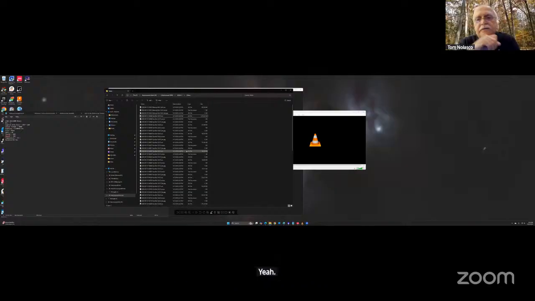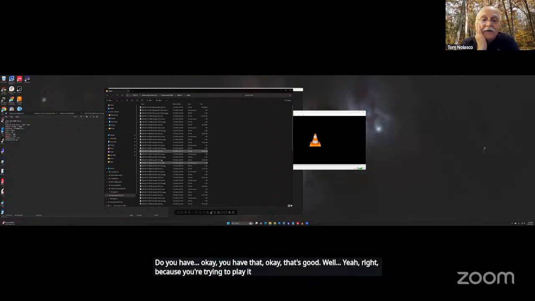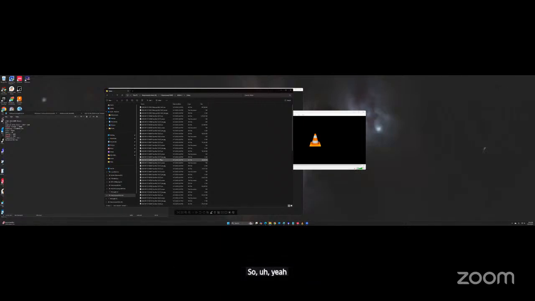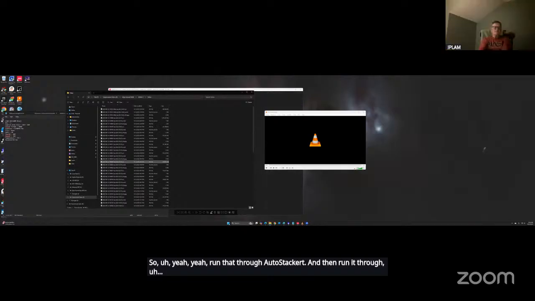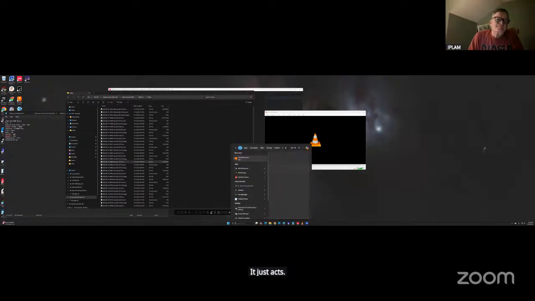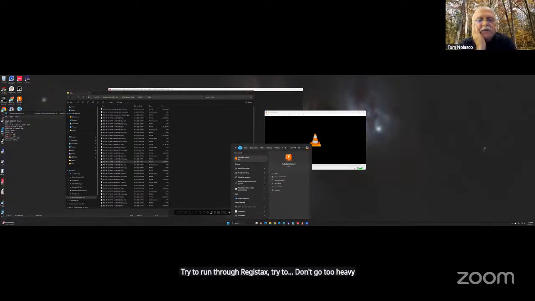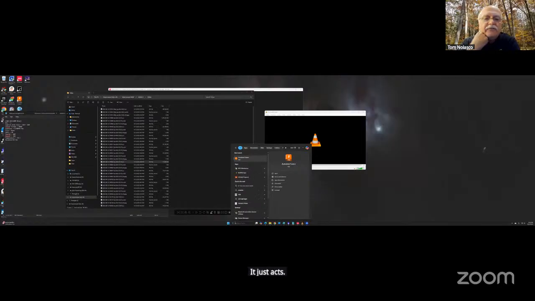Did the ASI Air save the AVI file? Yeah, you have that. Okay, that's good. These are all the AVI files, so run that through AutoStacker and then run it through Registax. Try not to go too heavy-handed with that. When you start, you'll know right away where you're at.